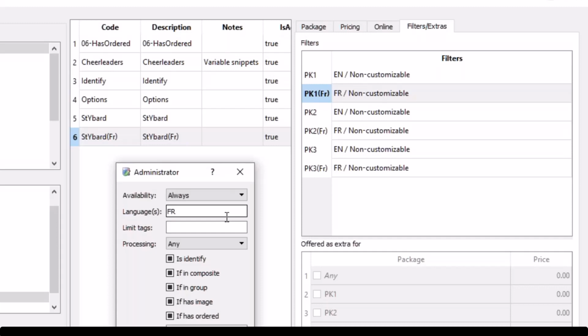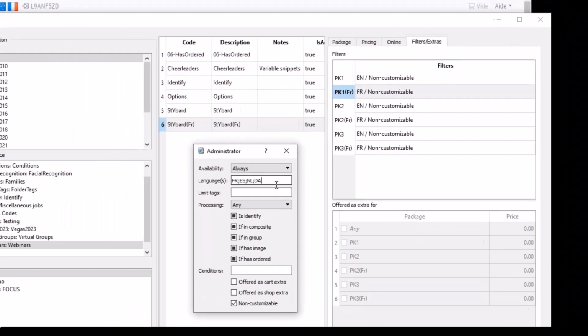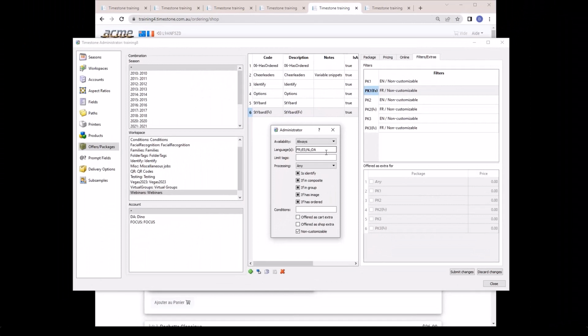You'll need to know what the others are. ES is Spanish. Again, doesn't matter if it's Mexican Spanish or continental Spanish, it's ES. I don't know who's in the audience, but just in case, we've got NL for Dutch, NL being Netherlands, and DA for Danish. Along with English, of course, those are all the languages I think we've got going at the moment. So that's how we can make the package conditional on language without making a language condition.